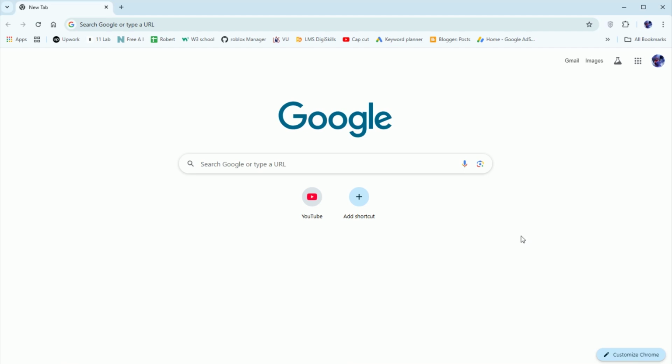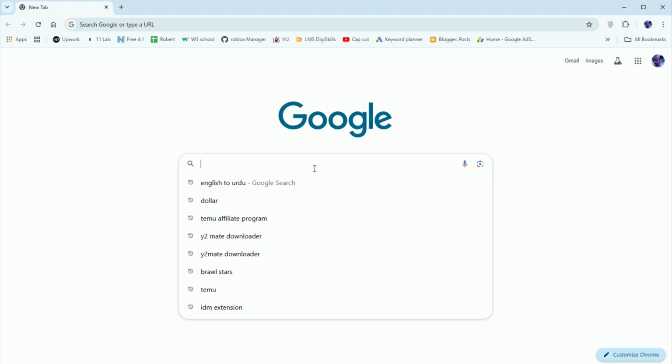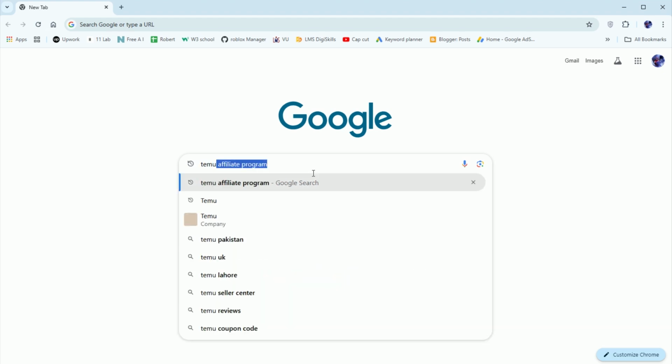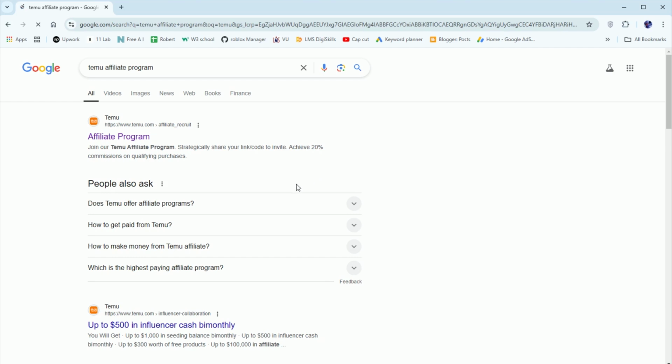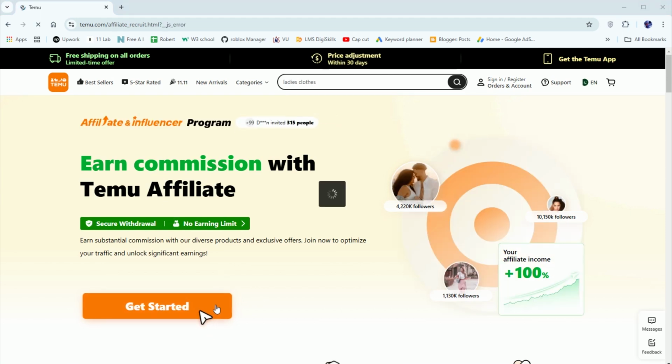I am going to show you how to be an affiliate in Temu Philippines. So let's get started. First, open your web browser and in the search bar, search for Temu affiliate program. After that, open this link, affiliate program, and then tap on the button Get Started.